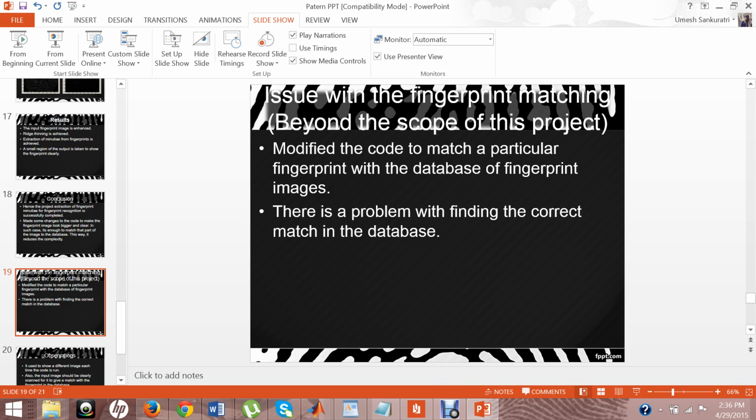And also there is a problem with finding the correct match in the database. I need to modify the code to match a particular fingerprint in the database of fingerprints. So that's what the issue is.